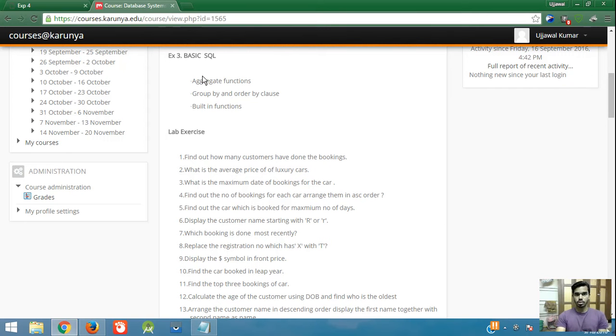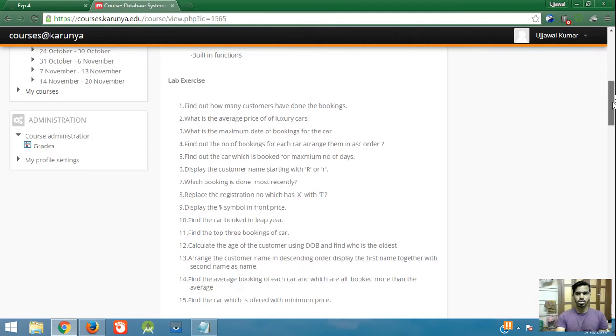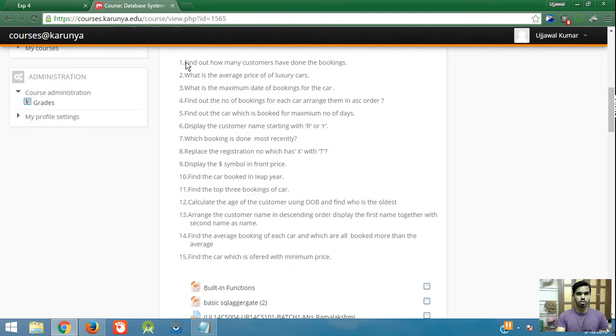In this experiment, we are supposed to use aggregate functions, the GROUP BY and ORDER BY clauses, and built-in functions. Let us see how we are going to do this with the help of the SQL file that I have already created. And this is the first question: find out how many customers have done the booking.